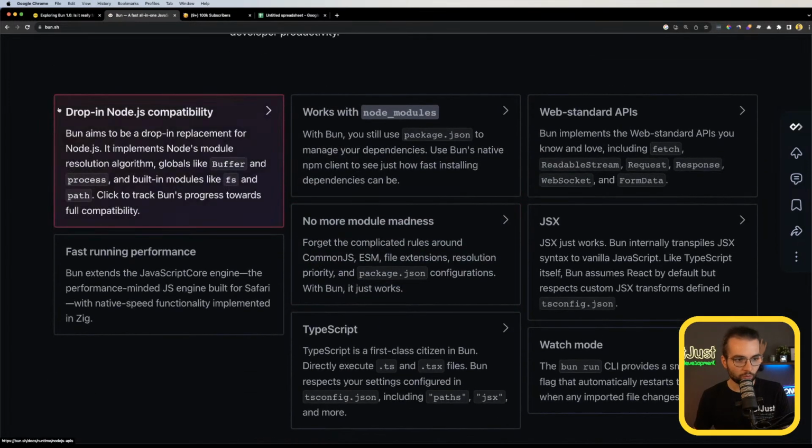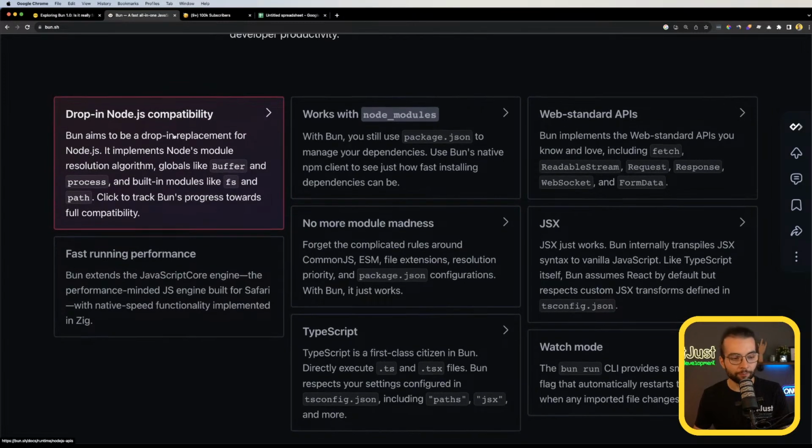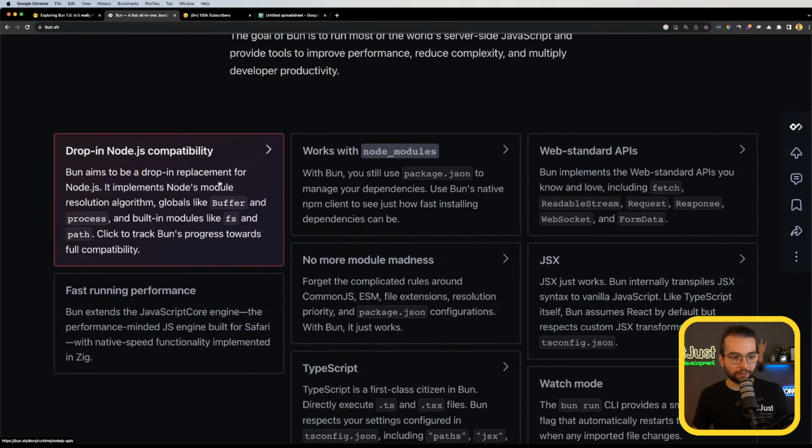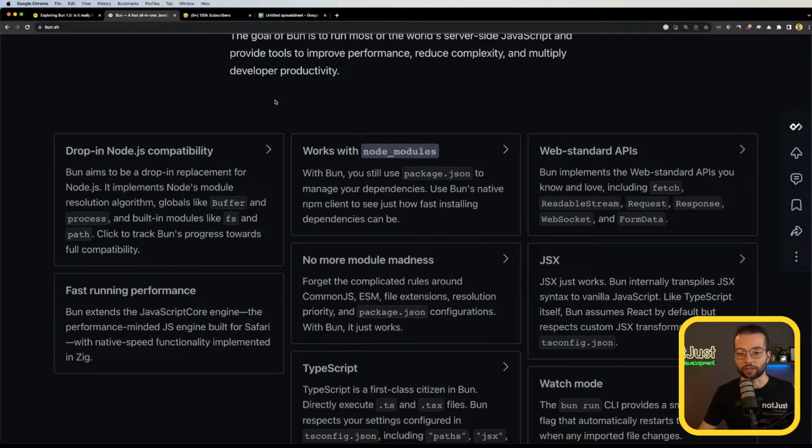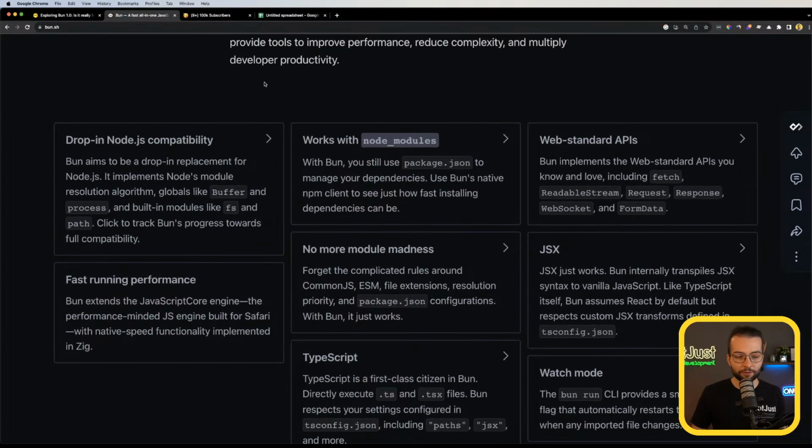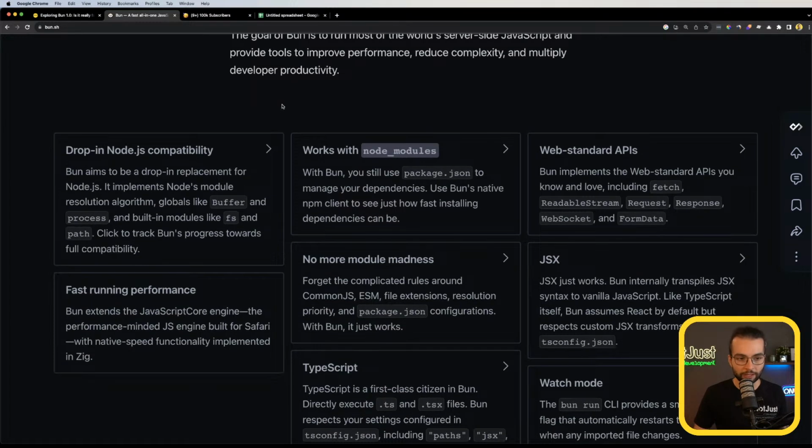So yeah, this is what I was looking for, the drop-in Node.js compatibility. Bun aims to be a drop-in replacement, which means that you can simply swap Node.js with Bun without changing anything, and it should work out of the box. So that's the thing that I want to explore.